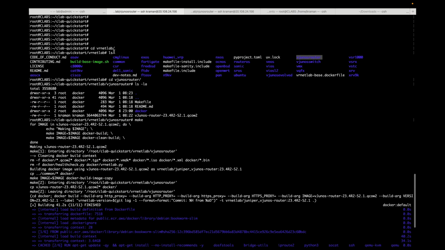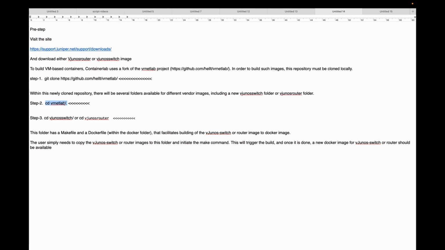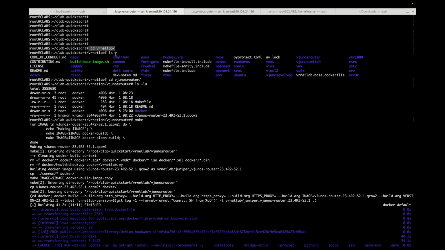Once I have done git clone, as I was referencing, I do cd vrnetlab. That's what is mentioned here as well. When I do list, it clearly shows a folder called vjunos router and vjunos switch. You can also see it has vsrx, a couple of other things, even Cisco related folders. So if you have images that are VM based, you can navigate into that folder and convert those images into a Docker compatible image. Let me show you how that is done.